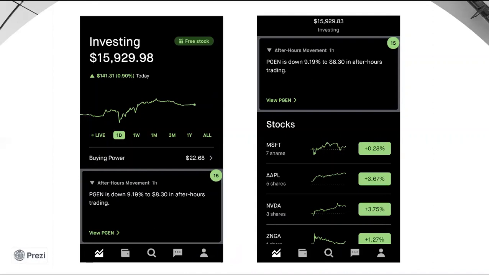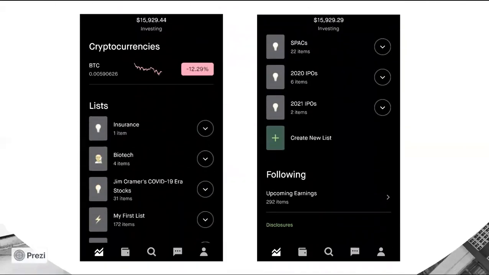I'm not a financial advisor, so definitely do your own research before making any investment decisions, and don't just blindly copy anyone's investments. So after the list of stocks, we see the list of cryptocurrencies or crypto that you own. In my case, a small portion of my portfolio is in Bitcoin.